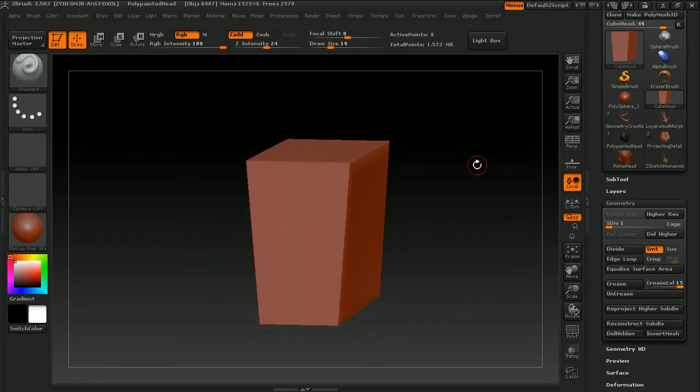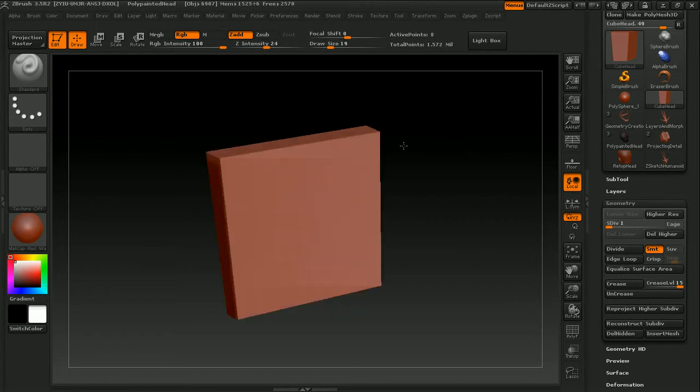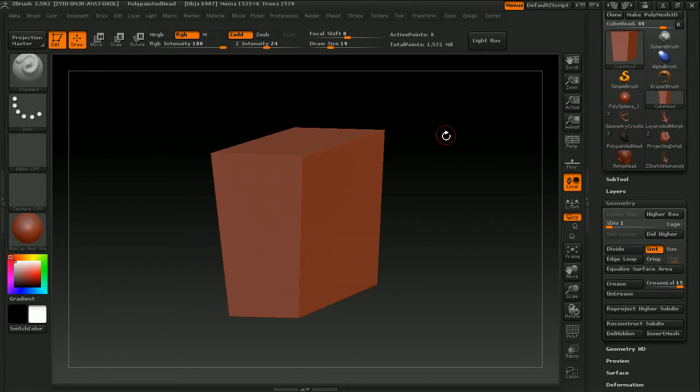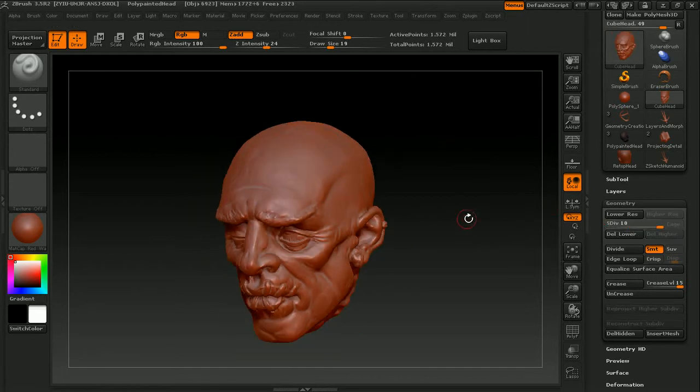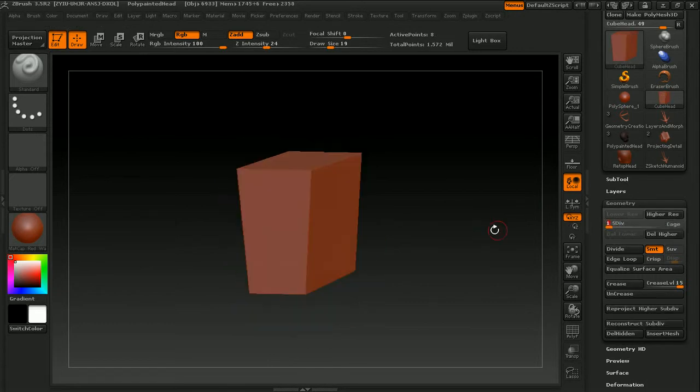And once we're comfortable with this bare foundation you need to know, we'll jump right in and create something right away. We'll start out with a simple 3D cube, and just using a couple brushes, we'll go ahead and create a human head, like this one. Again, just starting out with a cube.